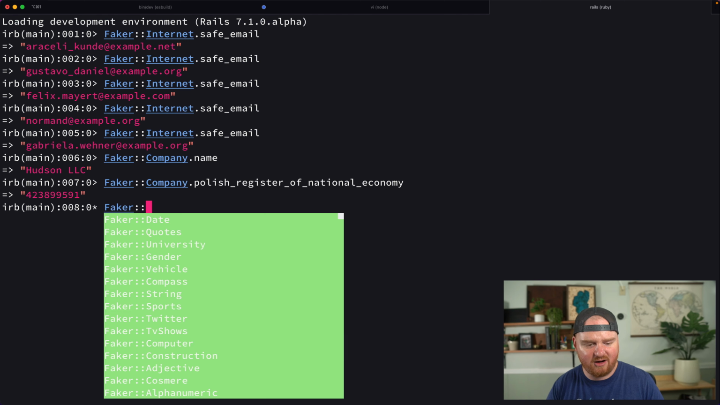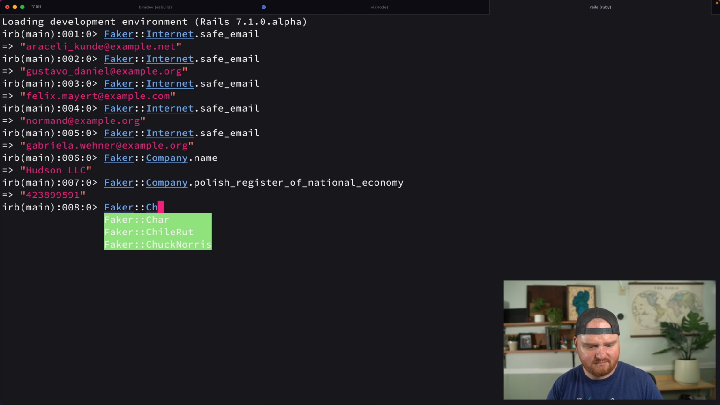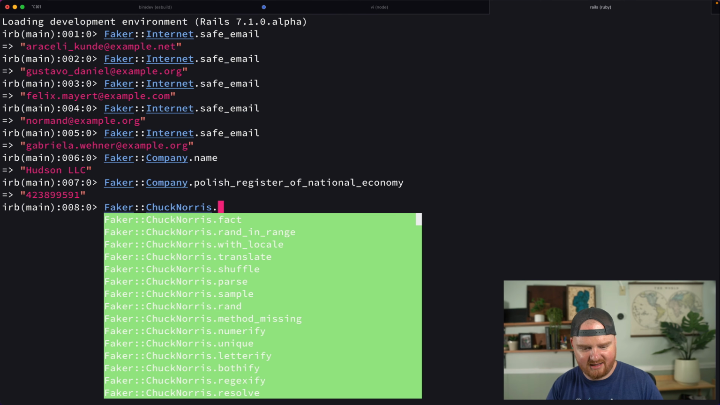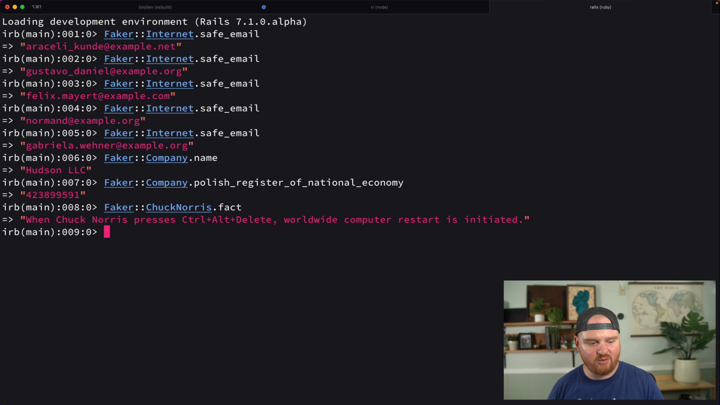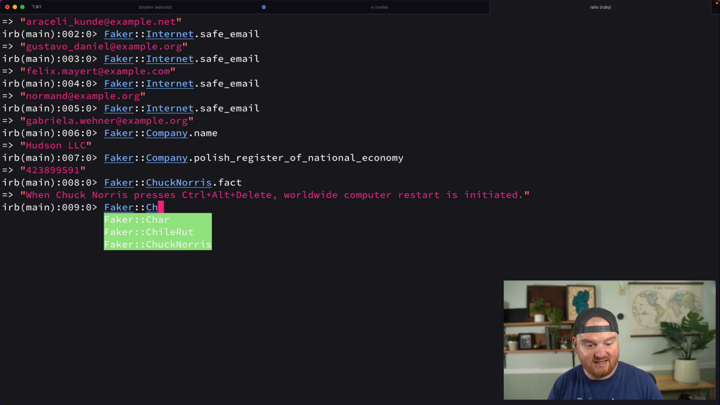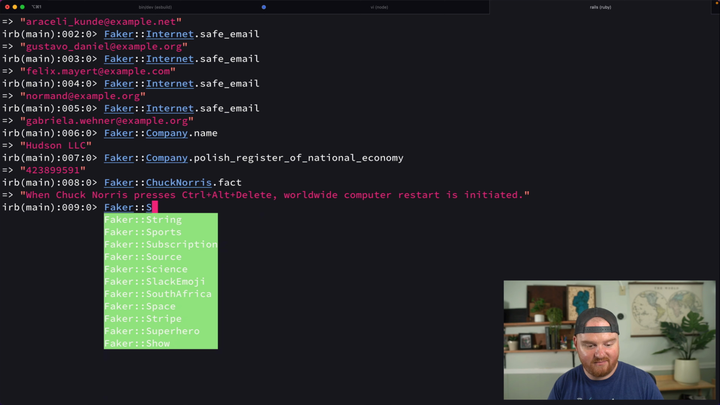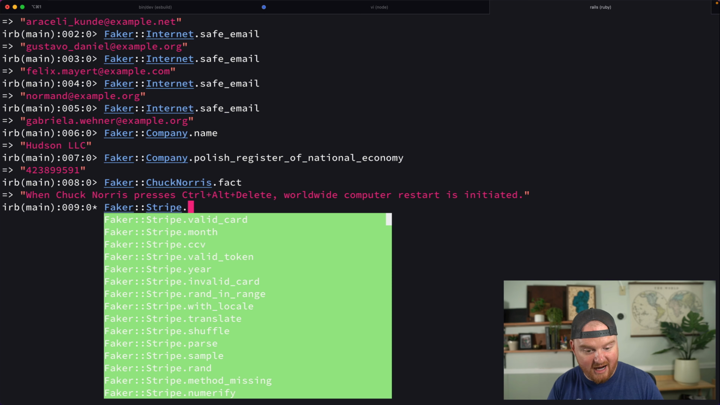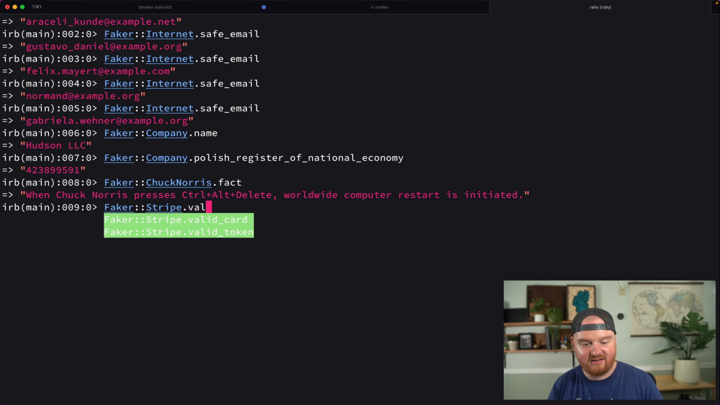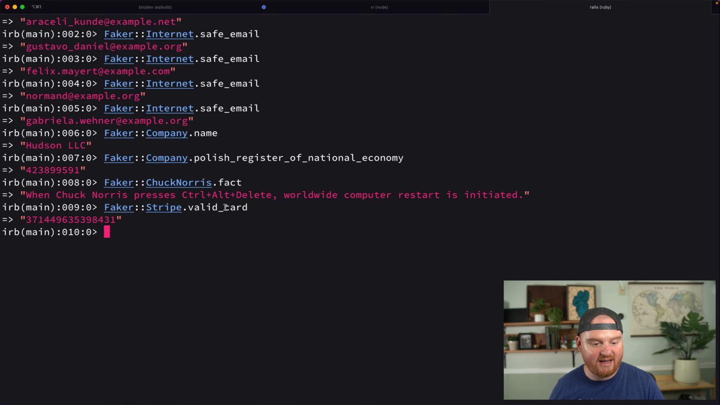We can do Faker::ChuckNorris, and there's a Chuck Norris thing that gives us a Chuck Norris fact. Or you can even say stuff like Faker::Stripe.valid_card, and that'll give you back a valid credit card so that you can test out your Stripe integration. So Faker is a really powerful gem.